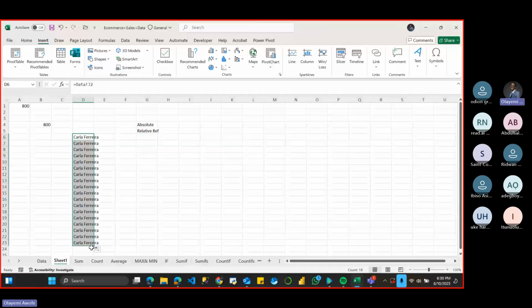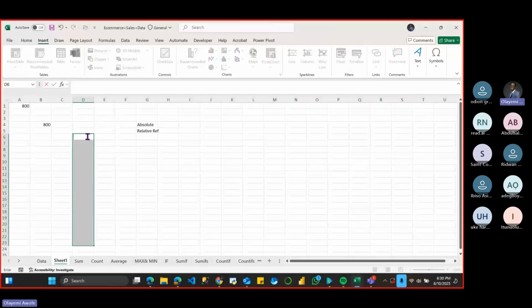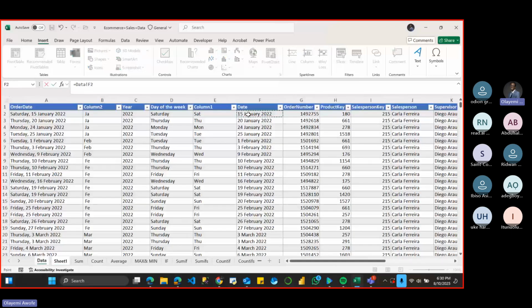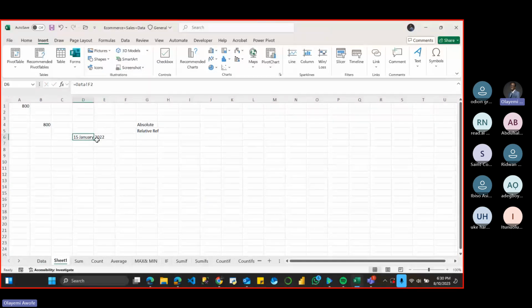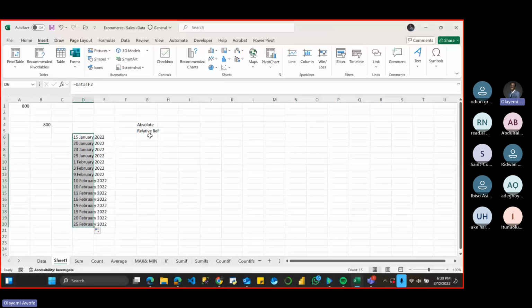Just do it for another one. So let's say is equal to, and when we say is equal to, we go to our data. I'm looking for the data that changes. Okay, let's say for this, and we click enter. So you see what we have here is January 15, right? So if I drag it down, the data is changing, right? So what do we call this? Well, this is what we call relative referencing.